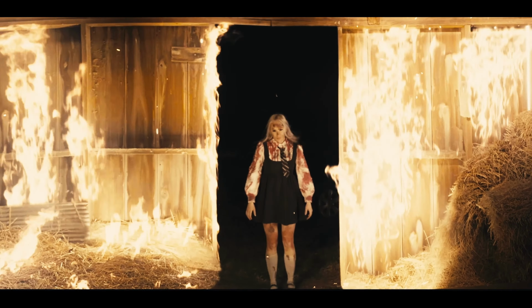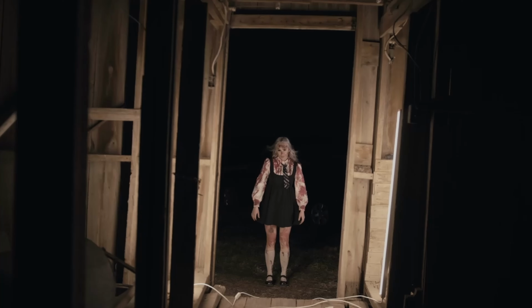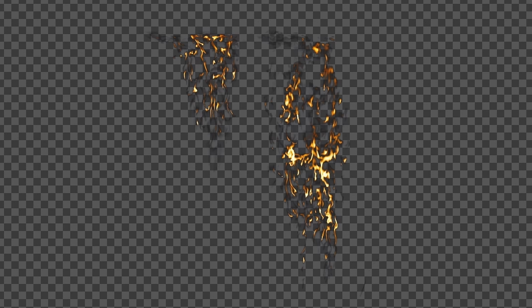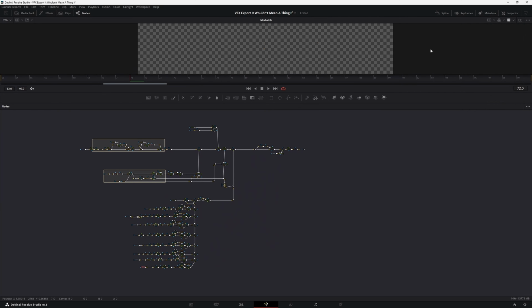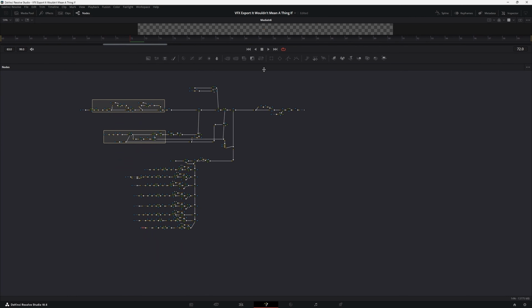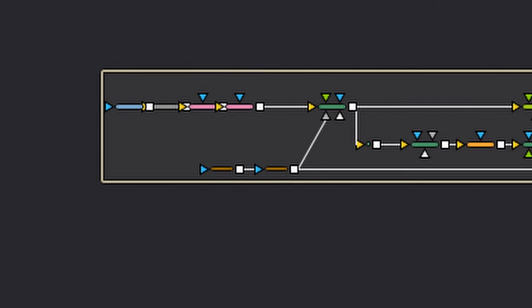But now that we got the basic gist of what merge nodes are for, let's take a look at this sample right here from a music video I did earlier this year. This shot includes a couple of plates as well as a bunch of fire elements. At some point in this composite, every single one of these elements has to get merged into the shot, resulting in this crazy looking spider web of branches going off in every direction to account for every element.